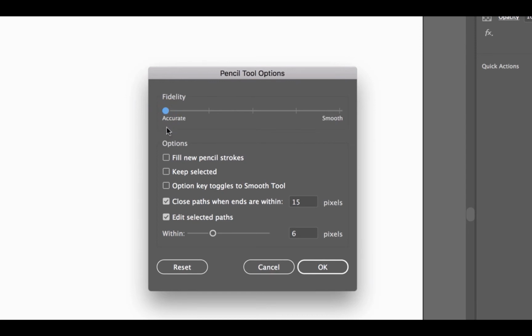Accurate means that there will be more points laid down throughout the distance of the line to record specific nuances of the mark that you made on the artboard. So it'll be more true to what you sketched, basically. The more we move towards smooth, the fewer points will be laid down along that path, and the more rounded in nature or simplified the line will become. Sometimes this is great if you're trying to make really nice curves that look smooth and tight and tidy. Then you can move towards more smooth.